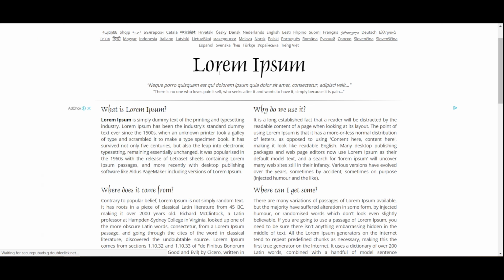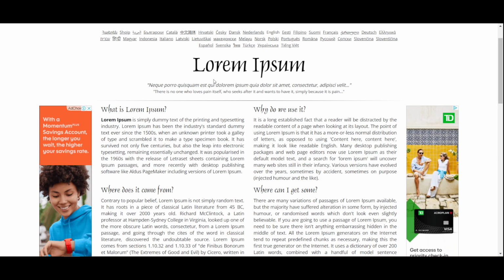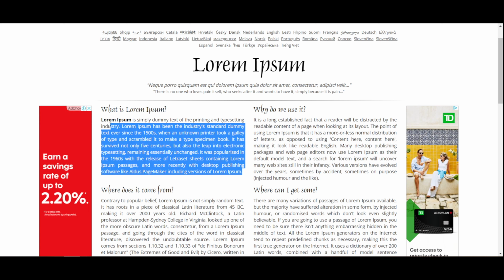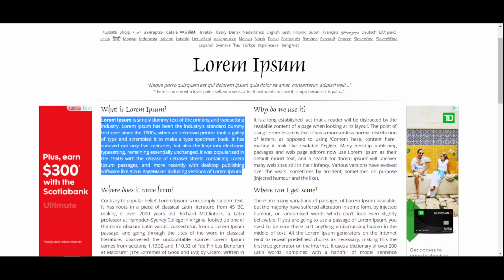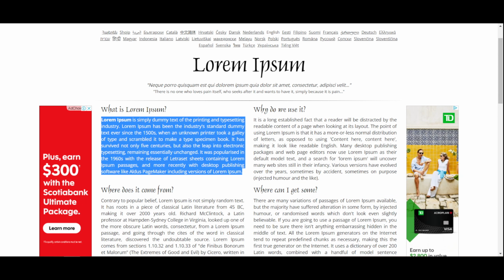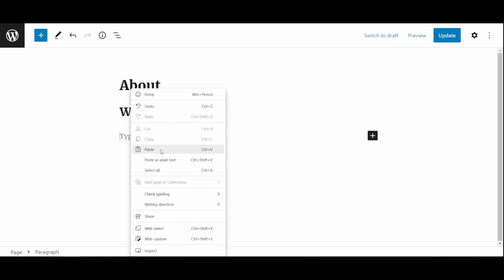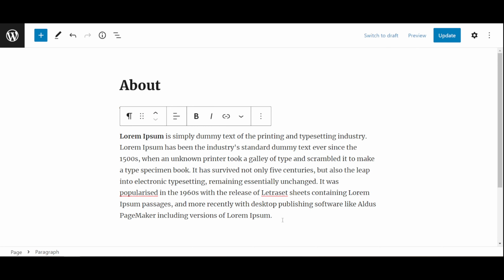I need some random text, so I go to lipsum.com, Lipsum, which is short for lorem ipsum. This is a text generator which basically creates copyright free text for you, and it's really easy to use. So I'm going to highlight this paragraph and copy it, going back to WordPress admin page and paste it there. So this is our paragraph.